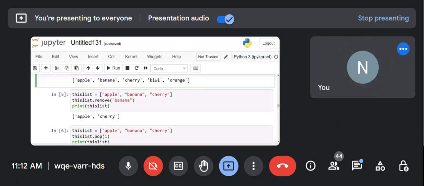Now, if I need to remove any element from the list, I can use the remove method. Just put the name of the element which you want to remove. So I'm taking apple, banana, cherry, and I use remove banana. So banana is removed, and now my updated list is apple and cherry. Remove is straightforward: you give the item name, and it will be removed.